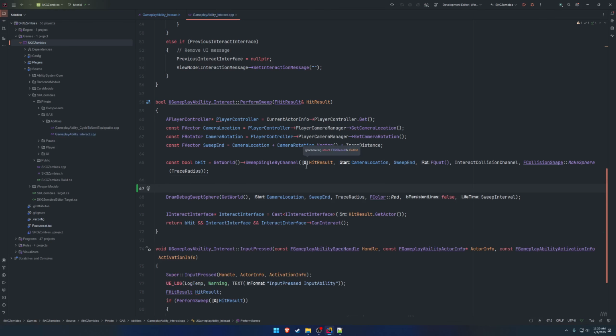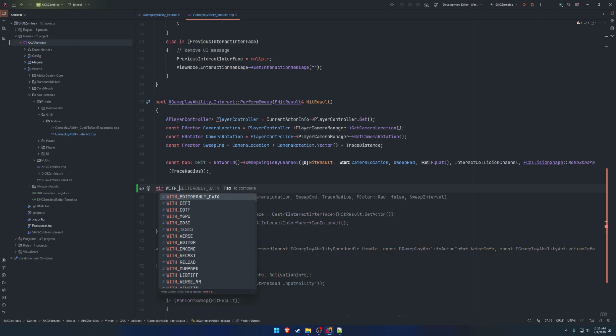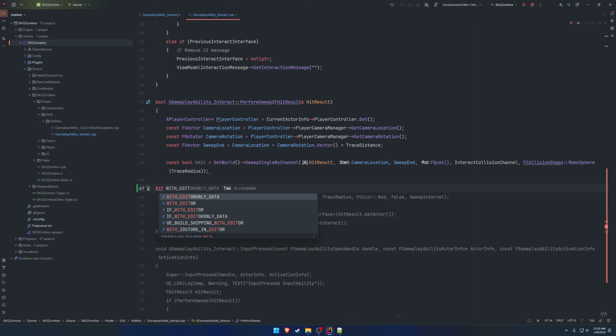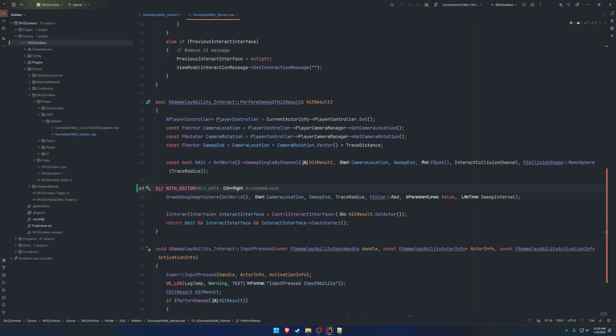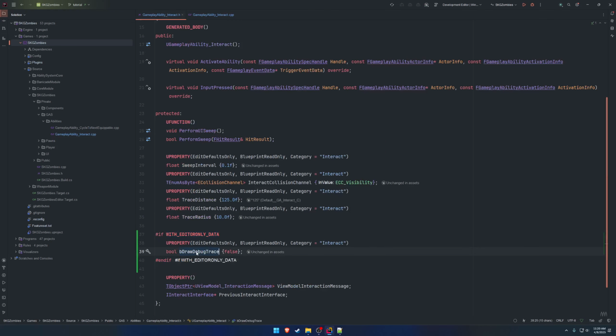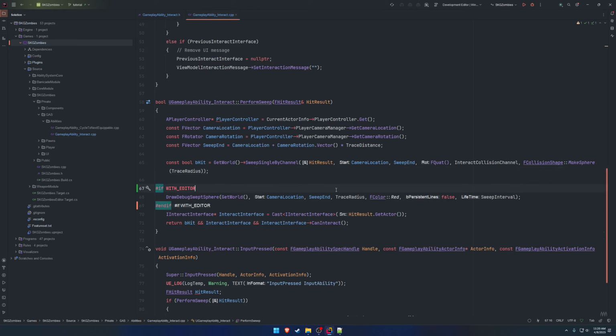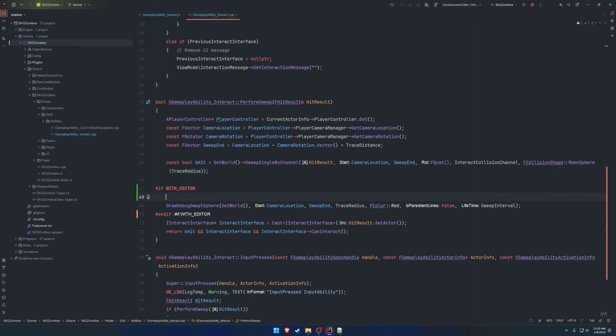Then in terms of code, you have two options. As far as I know, I think they do kind of the same thing here, but you have WITH_EDITOR and WITH_EDITORONLY_DATA. I typically keep it separate and use just WITH_EDITOR for actual code changes. So #endif.